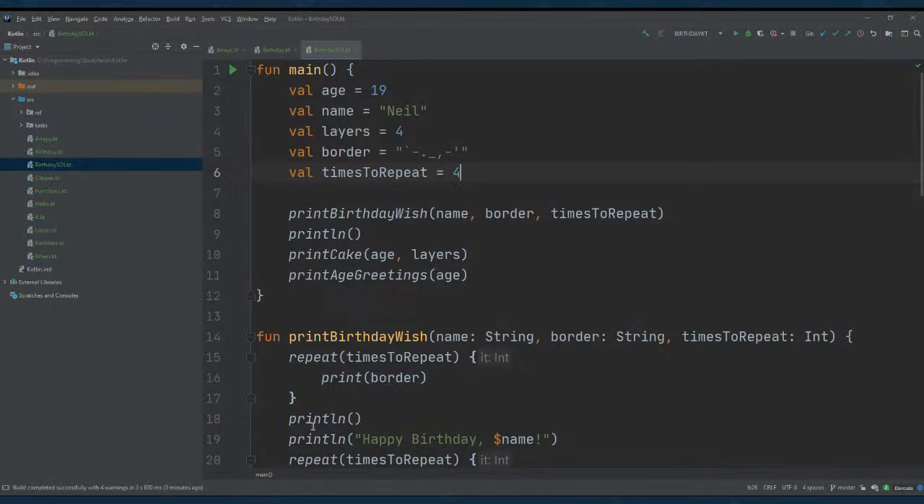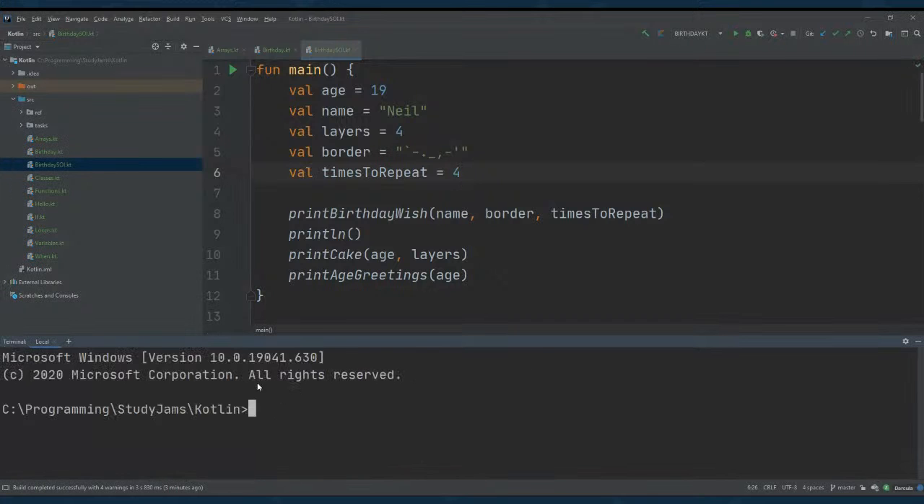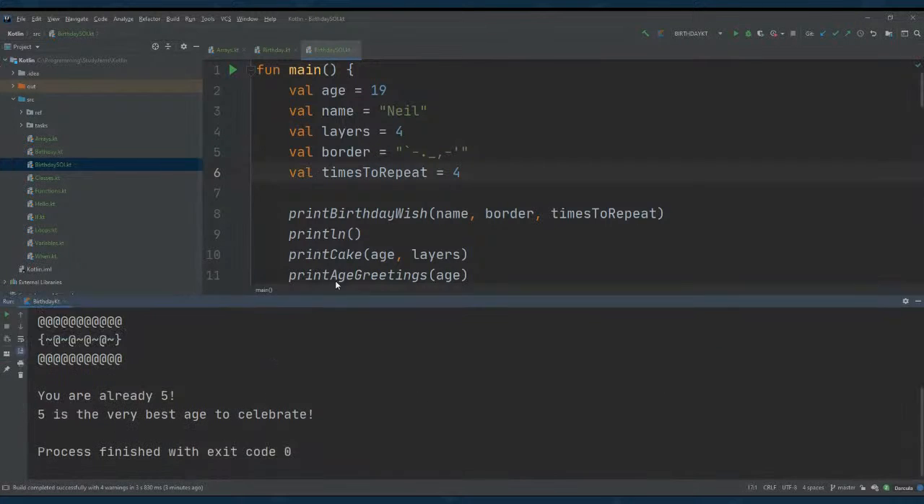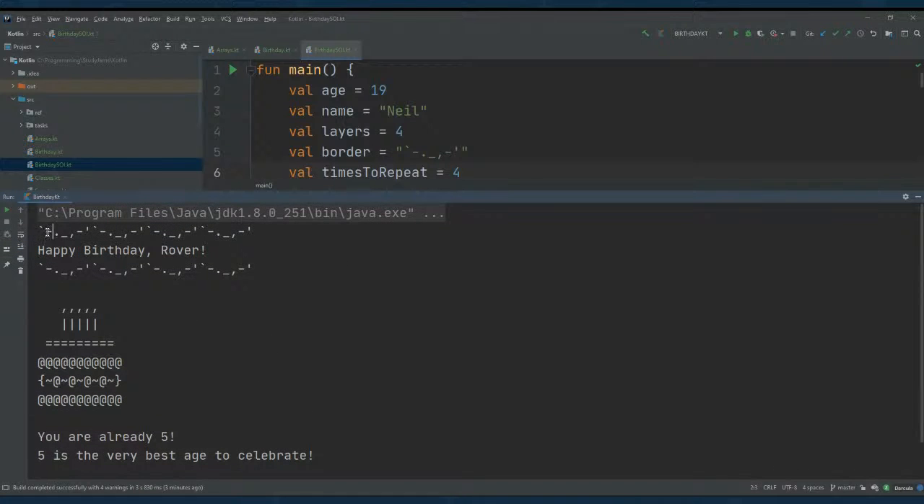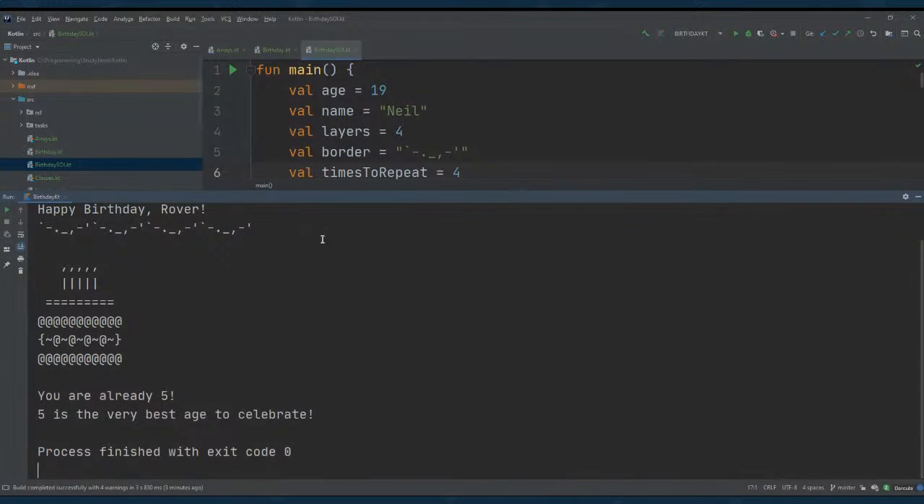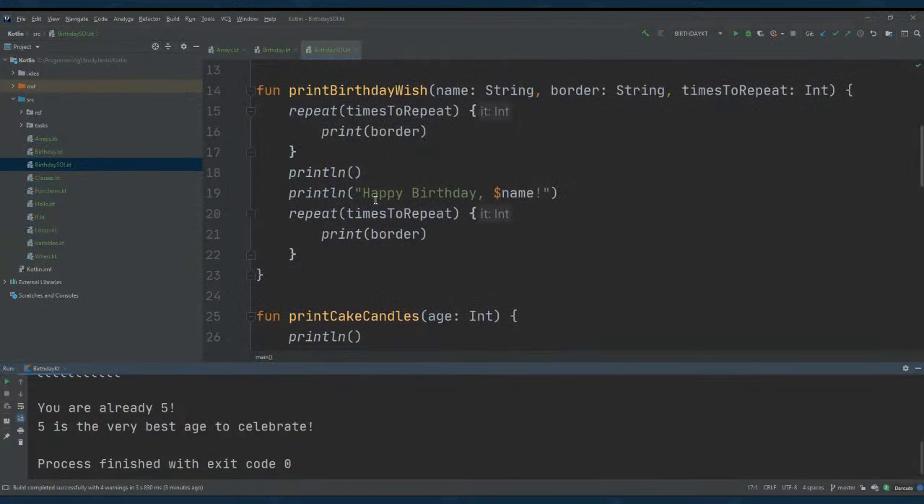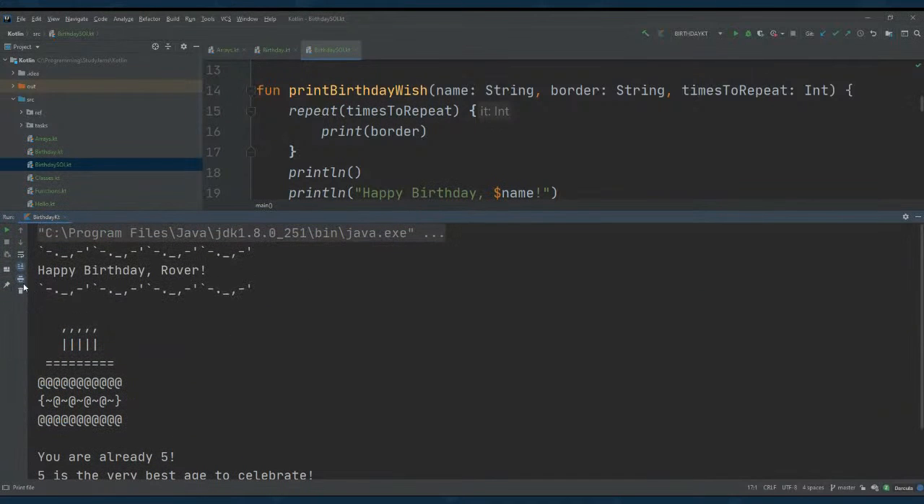To explain it to you better, I'll just again show you the output. Here, you could see that this is what I meant by the border and times to repeat. And the layers of the cake, here it's 4. So we'll print out 4 layers. Now, we have several different functions. One is to print the birthday wish, and this part takes care of printing this part of the birthday wish, which is the border along with the greetings.